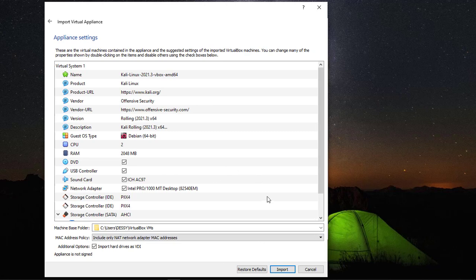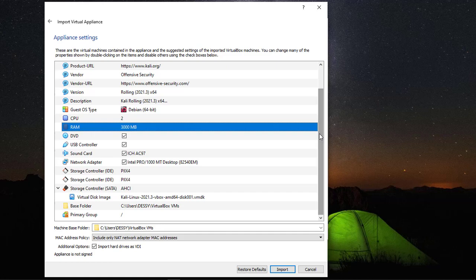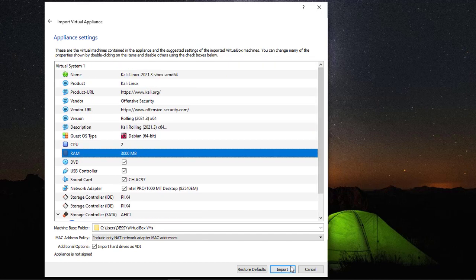Now we are asked to import it. So if you want to make any changes over here, you are free to do so. If you want to change your CPU, you can do that over here. If you want to change the amount of RAM that you have, you can do it over here. So let's say I want to change mine to 3000 MB, so I can do that editing over here, and I think I'm good to go. So if you feel everything is okay for you, you are okay with whatever you have, you can just go ahead and click on import.